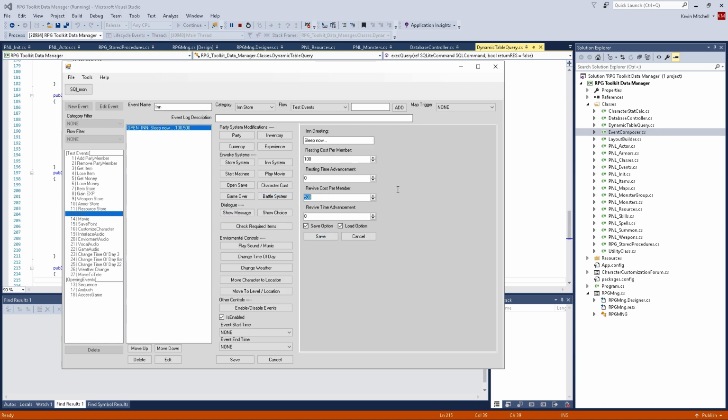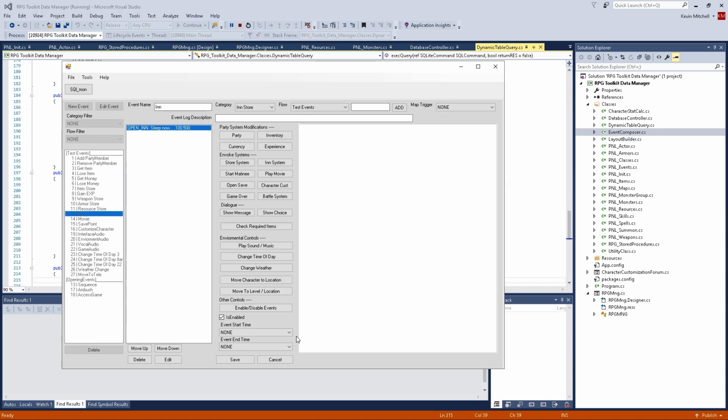There's also the cost of revival per character, and the same thing, there's another penalty if you want to say that, hey, if someone's being revived from death or whatever, or an unconscious state, you can add more time penalty to advance the time if your world is time based, and different quests activate at certain times depending on what time it is in the world.